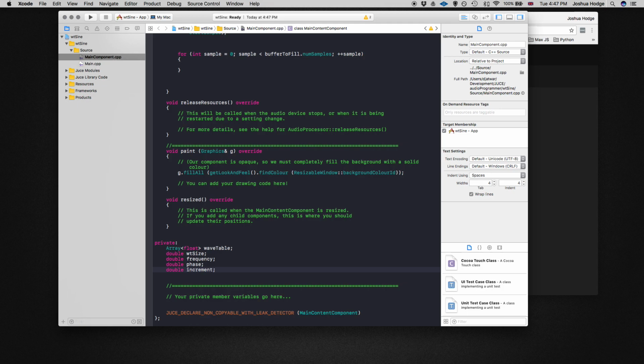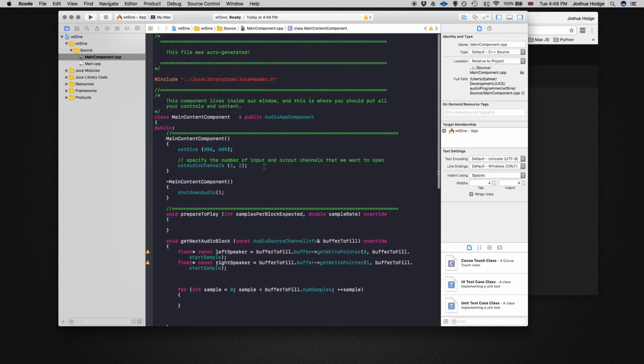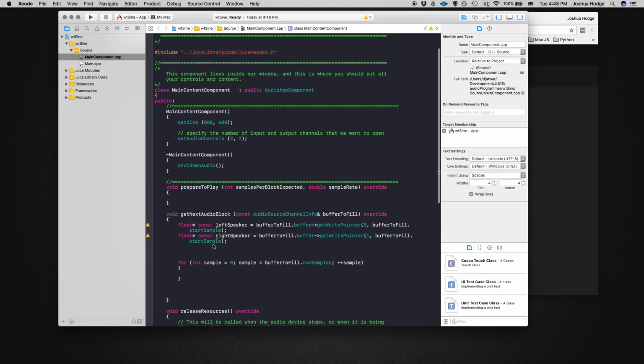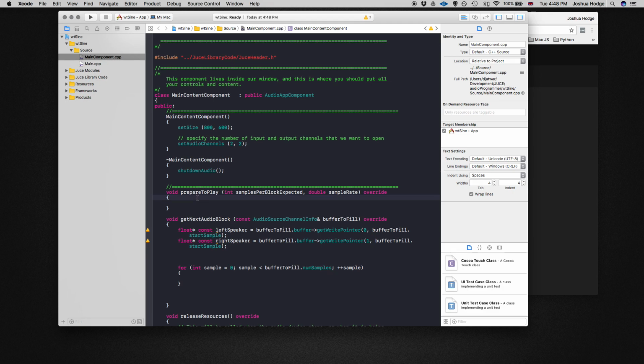Once it's written the first value, we need to know how much we need to move over before we access the next value. That's going to be our increment. So we need to come up with a formula that defines how much we're moving over each time we access a new value in the wavetable to write to our speakers. Okay, so let's go ahead and instantiate these values within prepare to play.